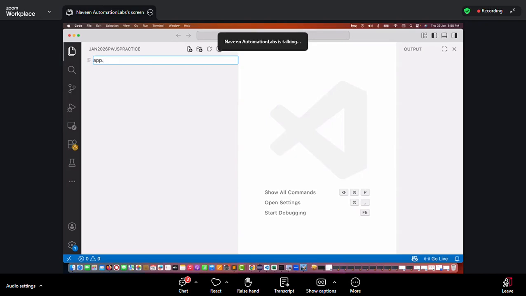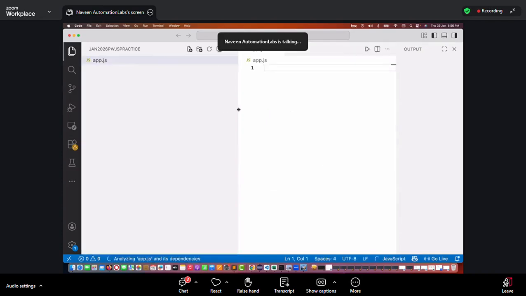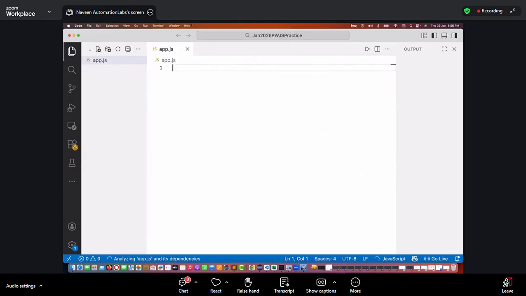Later on, when we type TypeScript, we will write .ts. .ts means TypeScript. .js means JavaScript. .java means Java file. So we are creating a normal file with any name, whatever you want to write, app.js. So this is a file and here I can write the code, right?